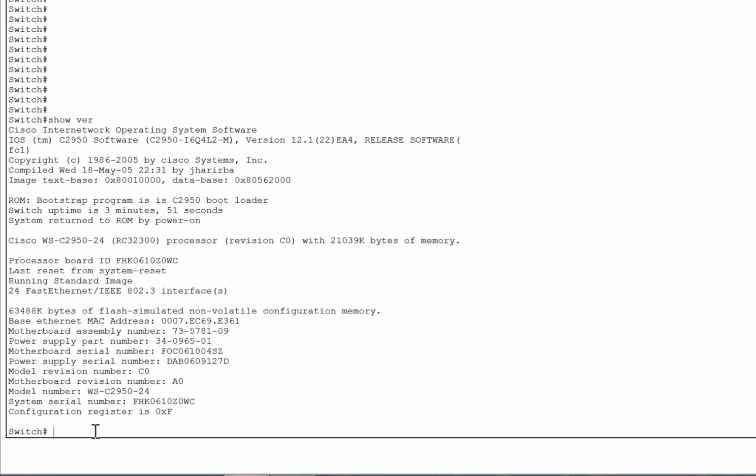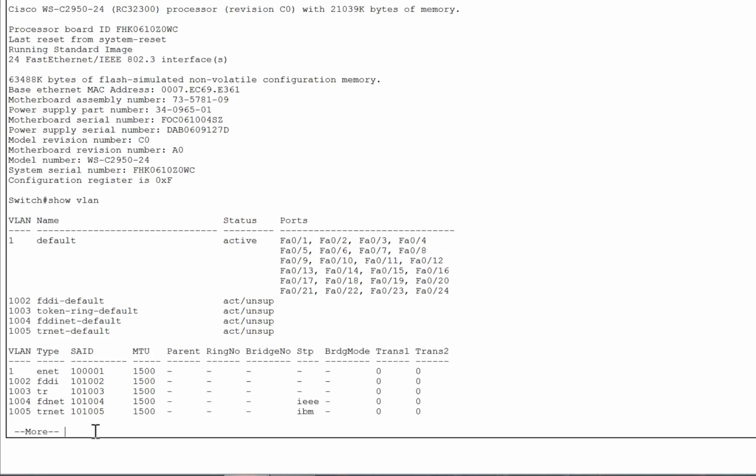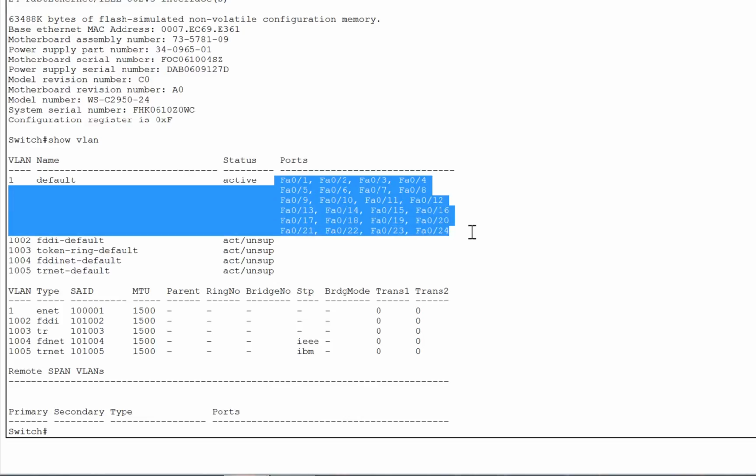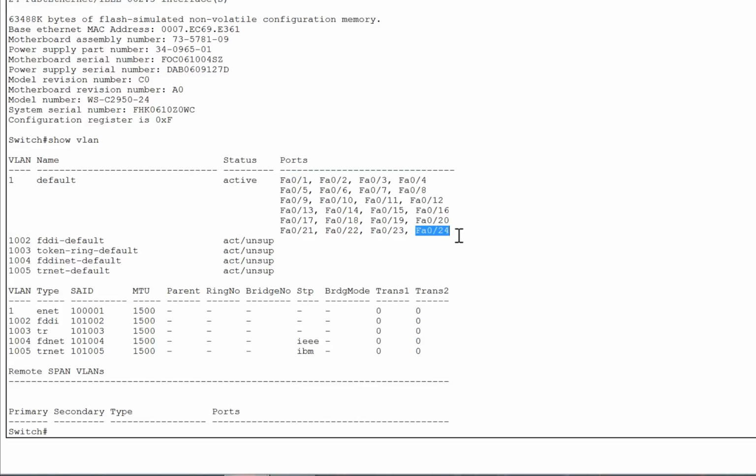So another thing that you will use when configuring switches is you need to have VLANs. So you can do show VLAN. So you can see all the different VLAN numbers, which is along the side here. You can see their names, whether or not they're active, and what port numbers are assigned to. So you can see this is a 24-port Cisco switch, and all 24 ports are on the VLAN 1.